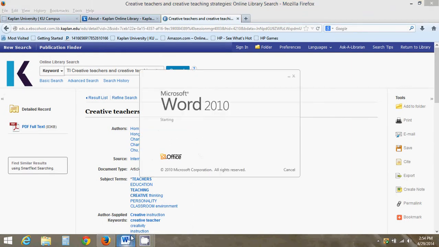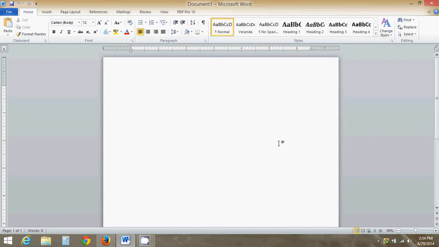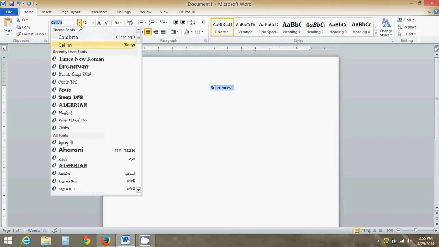Next, I want to start setting up my reference page. So I would open up my document. Of course, it's going to have your actual paper there. But to format my reference page, the first thing I'm going to do is center the first line and type the word references. I've noticed here that my font is not the correct font, so I'm going to highlight that, change it to Times New Roman.